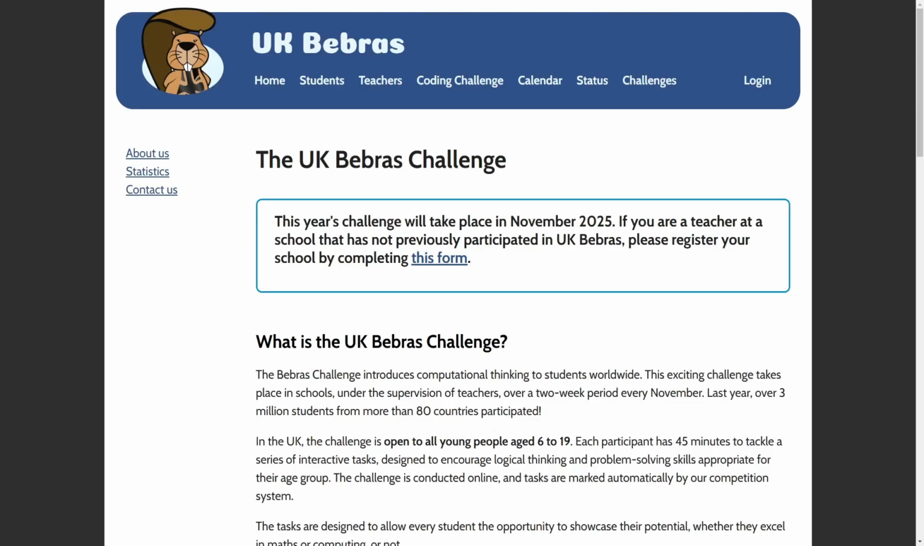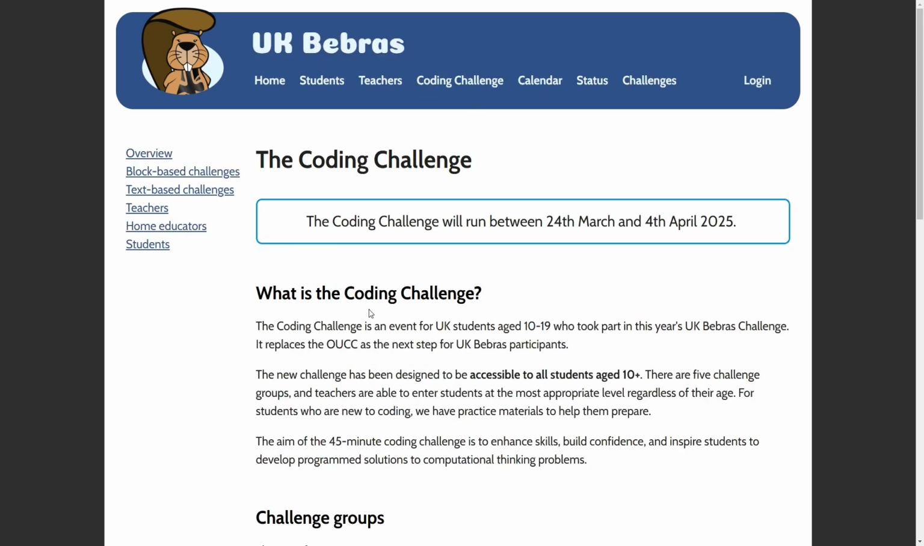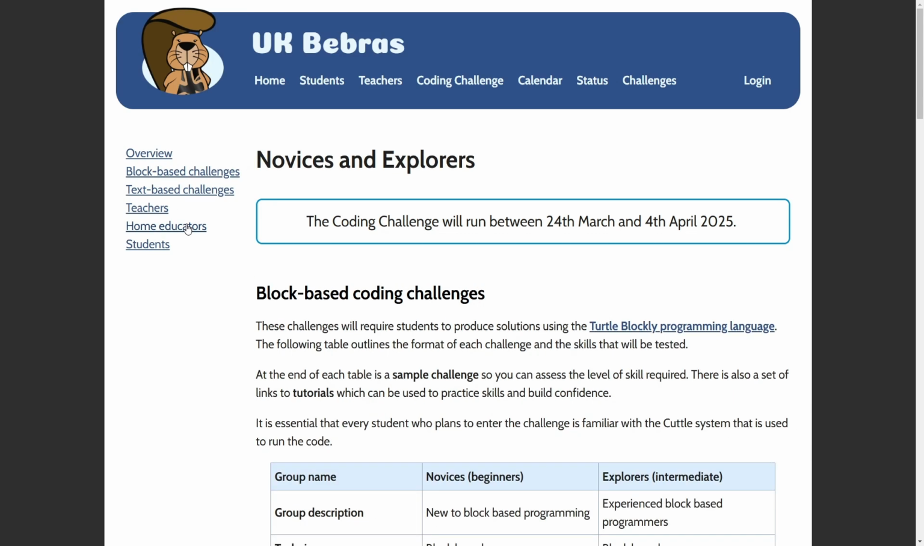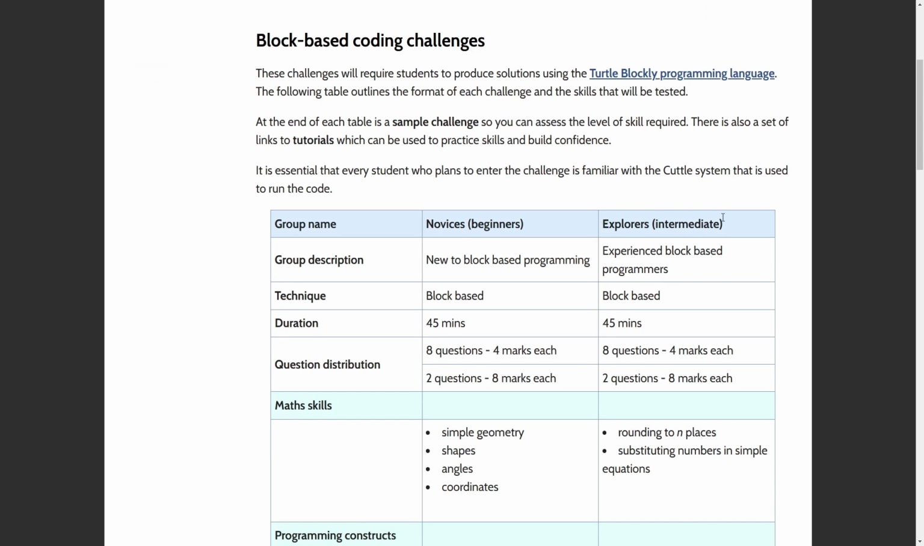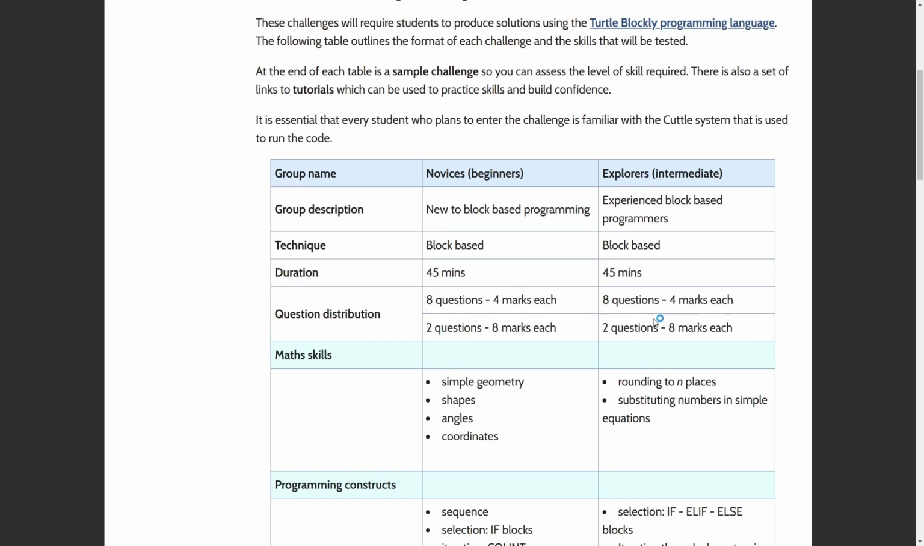All right, so over here we have the home page of the UK Bebras website. To go to the coding challenge section, you find the tab at the top, and the Explorer challenge is among the block-based challenges. So this requires no knowledge of any text-based programming language. You'll find all the information you need about the challenge over here. We're going to be looking through the Explorers challenge. So all the useful information will be over here.